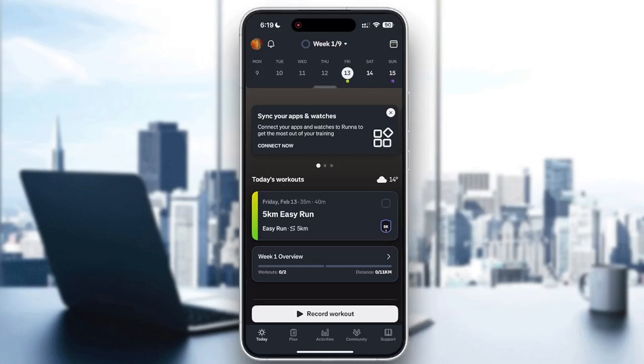So if your fitness improves, your schedule changes, or the workouts feel too easy or too hard, Runna lets you adjust your pace targets so your training stays accurate and effective. In this guide, I will show you step by step how to change pace targets in Runna in 2026 cleanly, correctly, and like a pro.